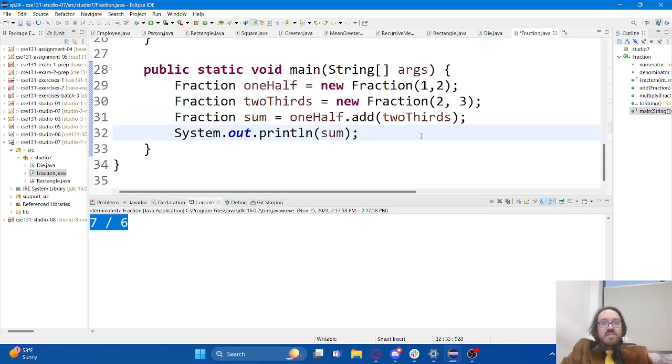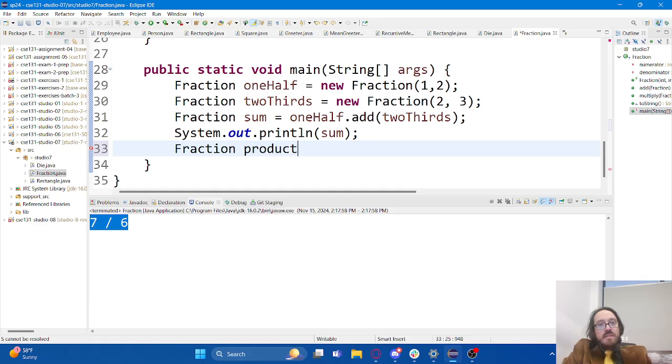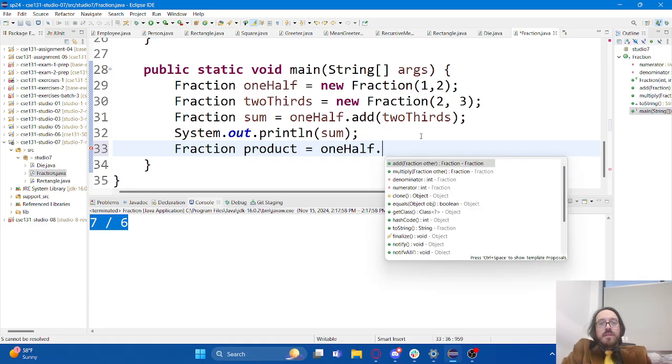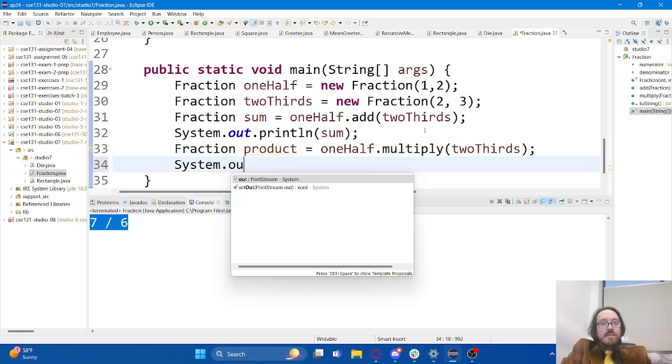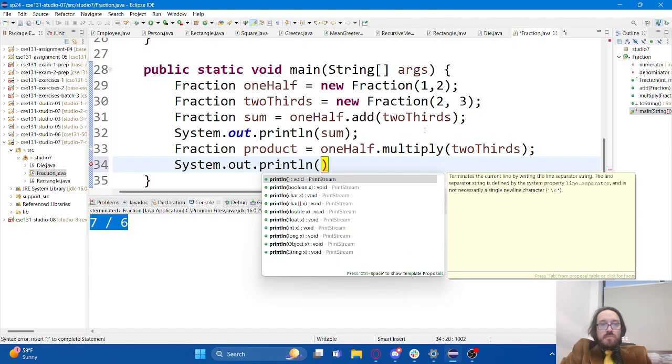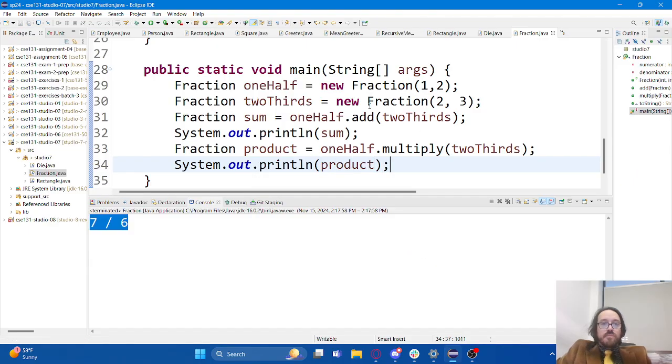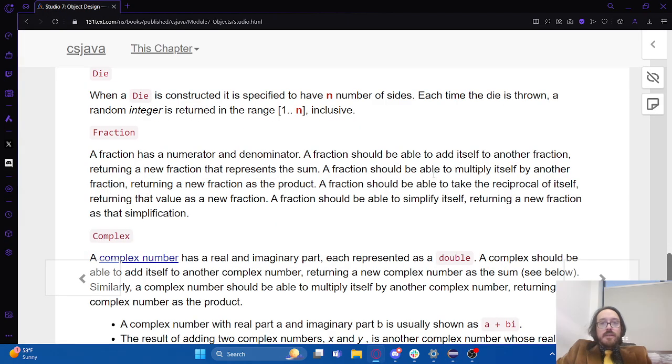Let's try it out. Let's multiply our two fractions together and print out the result of that product. I'll say fraction product is equal to 1/2 multiply by 2/3. All right, and then we'll print out that product. Here we go. And if I run this, I get 2/6, which is 1 times 2 over 2 times 3. So 1/2 of 2/3 would be 2/6, or 1/3. So that appears to be working correctly.